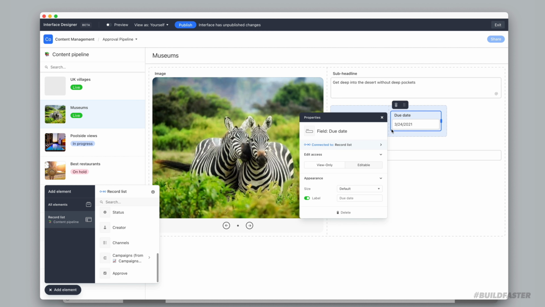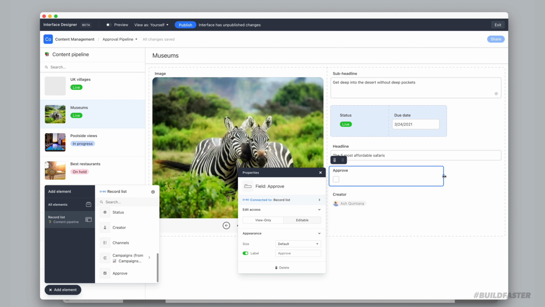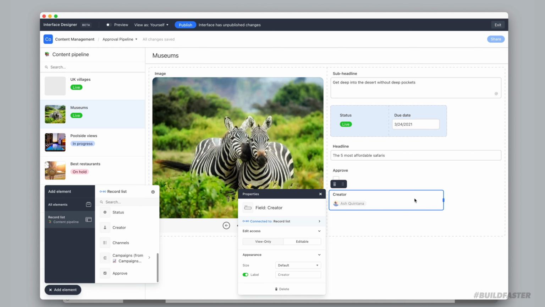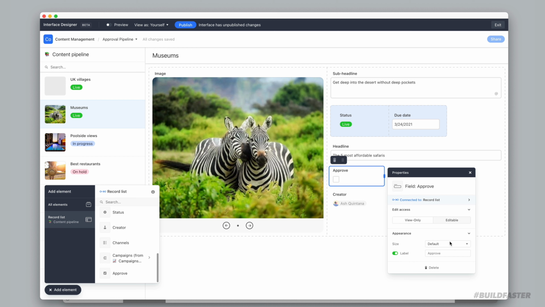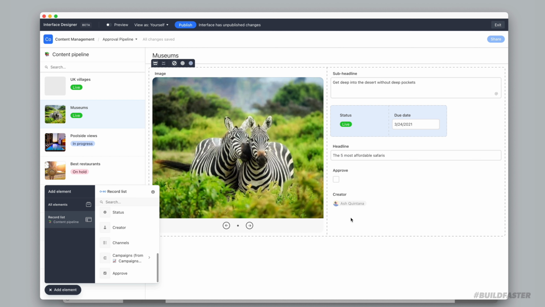You can click and there's some other options, like if you want to label or not, what size you want it to be. All of these have those basic features of editable and what size you want it to be.